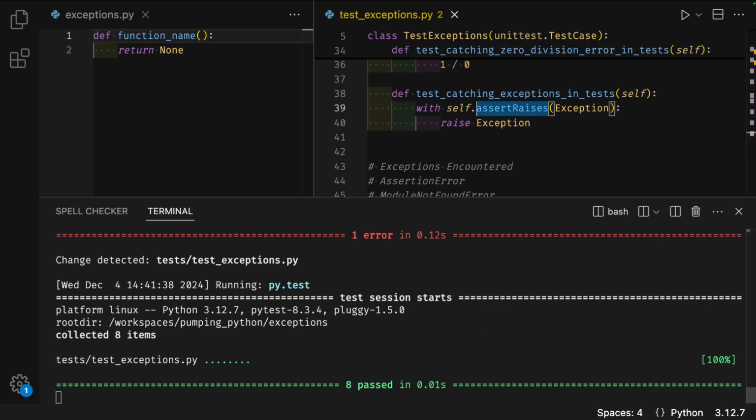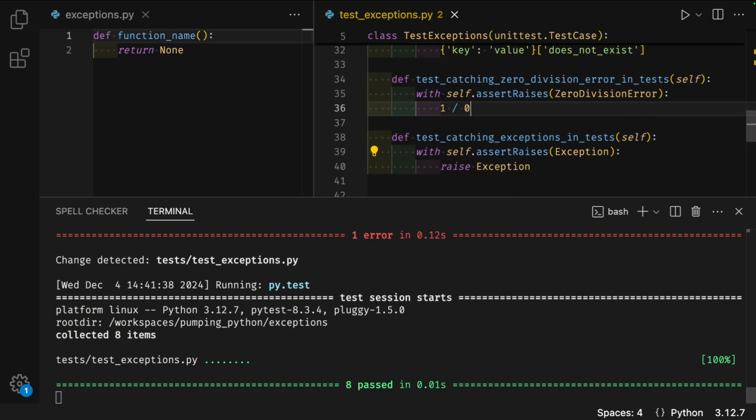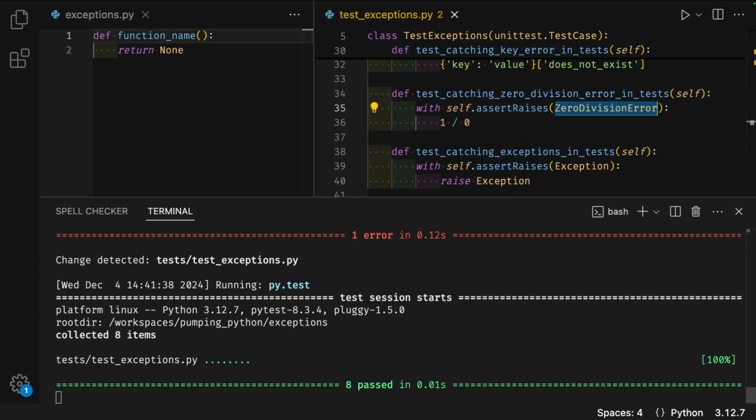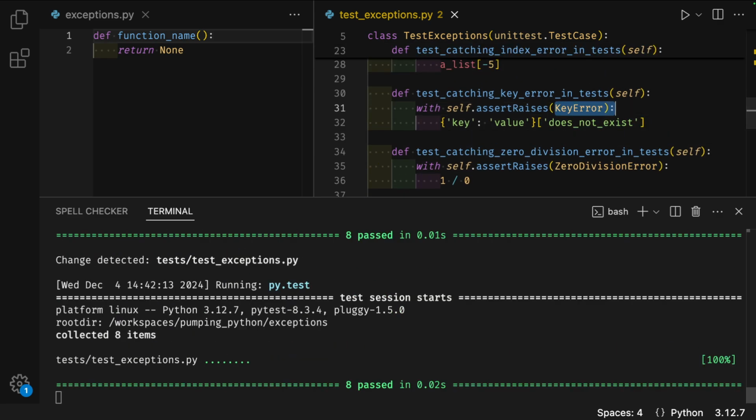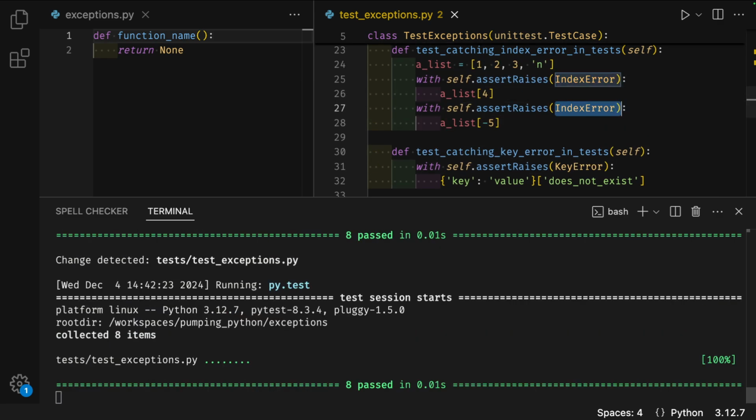To review, the assertRaises method checks that the code within its context raises the exception it is given. Now, since exception is the mother class, I can use it to catch its children. If I said exception instead of zero division error, the test still passes. I'll undo that. Same thing if I did it with any of the other exceptions. I'll do KeyError, exception. Still green, undo that. One last time with IndexError, exception.